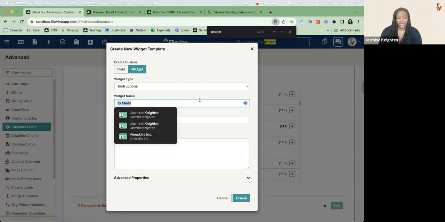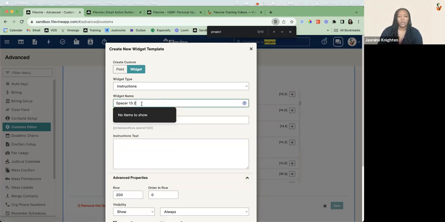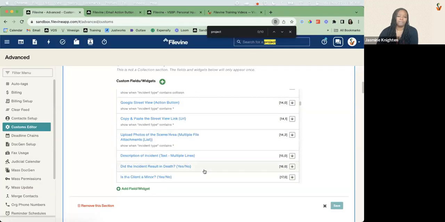So I usually like to do spacer, if I could spell it. And then I like to say which row and order it is. So it tells me, hey, this needs to be unique. There's already another field with that in. Great, I want this to be on 13.2. Or you could just say, okay, this is my 4th spacer, so spacer 4. Somebody's already used that. So that's usually why I do the row and order, because it's a little bit less likely that that's already been taken.